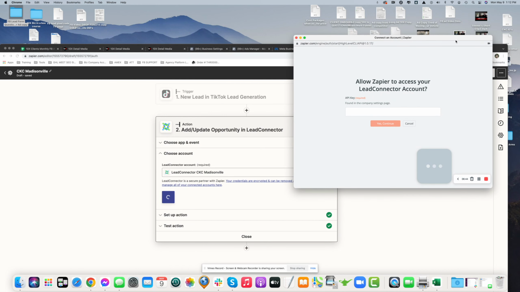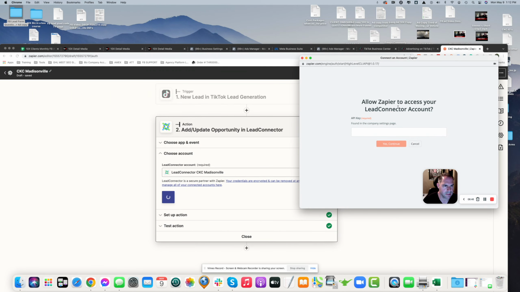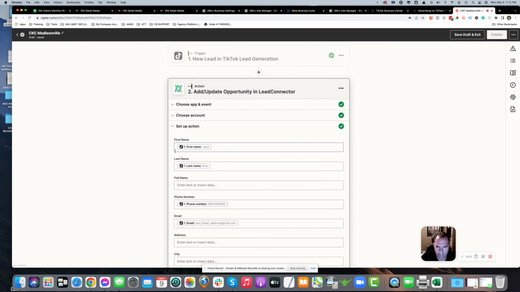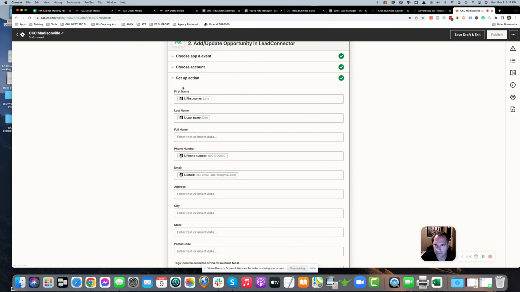and write this screen that pops up. It says allow Zapier to access it. You would pop that in there, and then you hit yes. I already did that, so I'm not going to do it again. All right. So make sure you name that as well, because otherwise it gets really confusing. And then you're going to map all these fields.